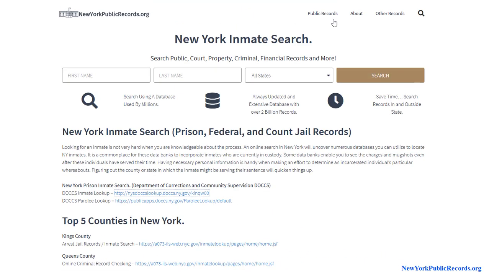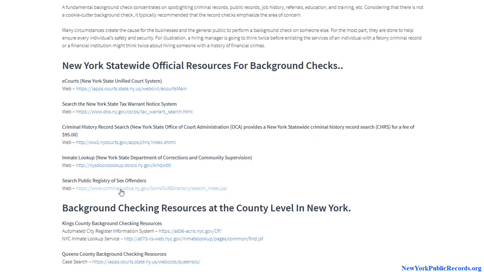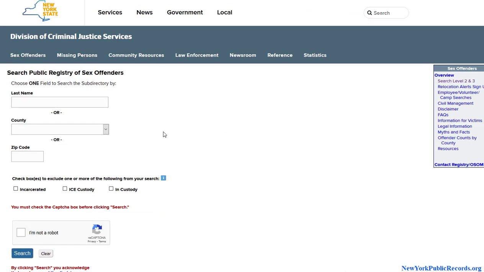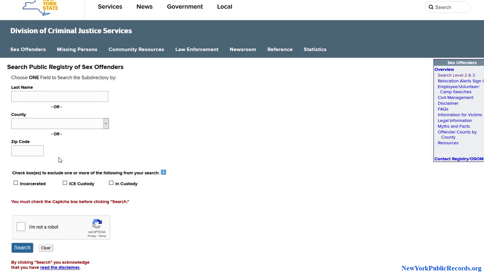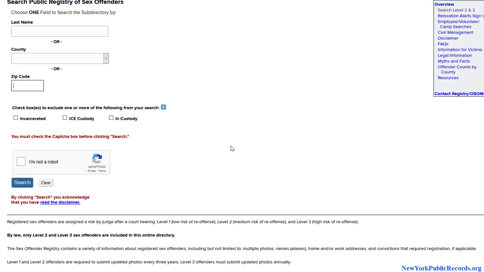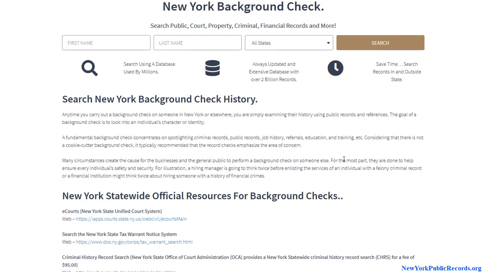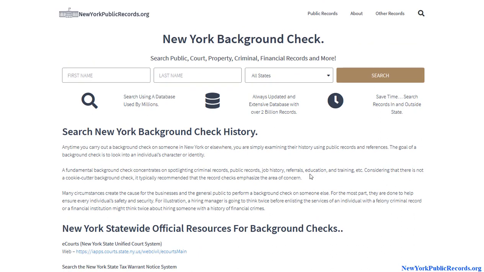Something you can utilize. Another thing to also keep in mind, when it comes to criminal background checking, you also want to check the sex offender registry, and you're able to research by name. You can do it by county. You can just type in a zip code, and it's another statewide database that you can utilize for free. So there you go. We just went over all the available options you have in the state of New York to do a free criminal background check on somebody.